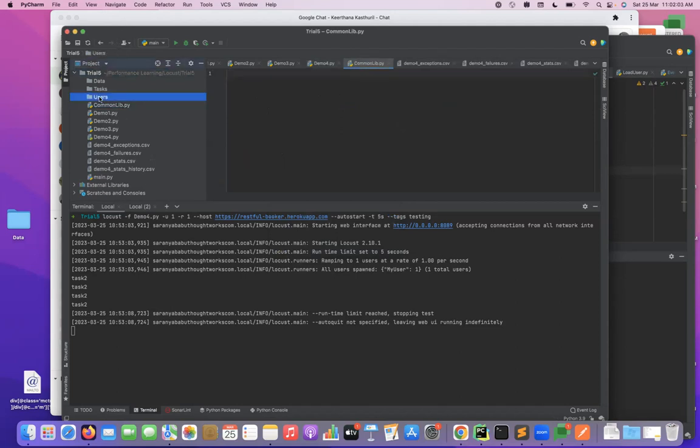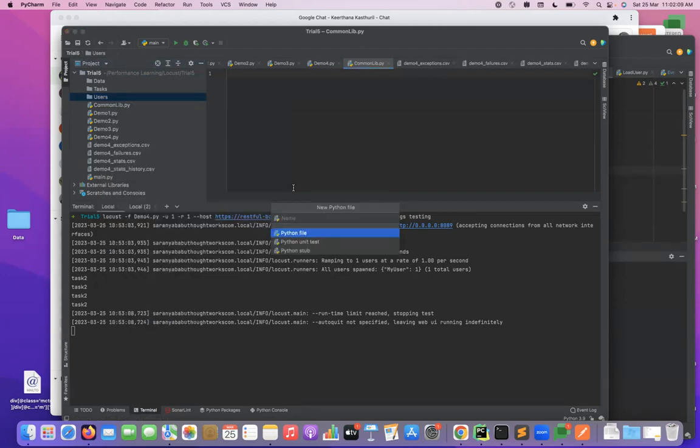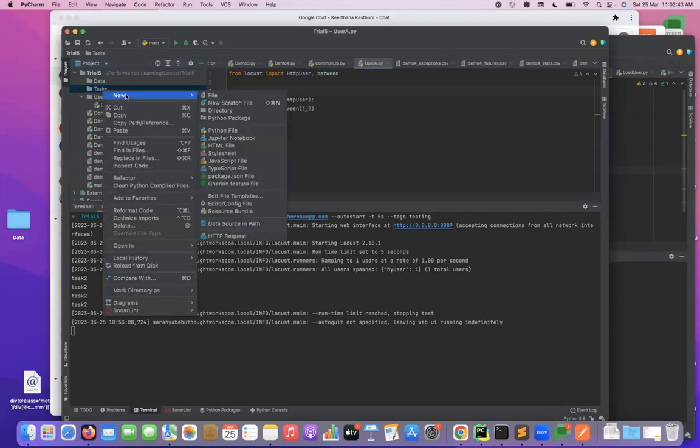Okay, now I'll start with the user class. Within that, let me create a new Python file. I'll name it userA.py. I'll create a class, general user. This I'm going to inherit from the HttpUser class. I'll import this from the Locust library. I will add wait time between 1 and 2.